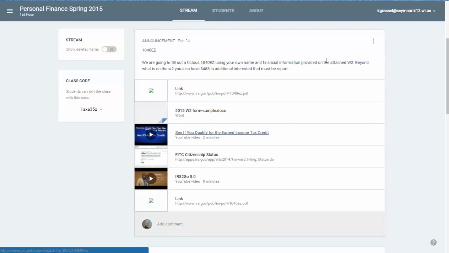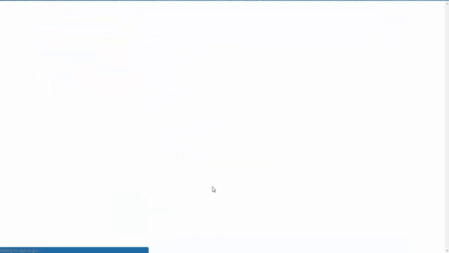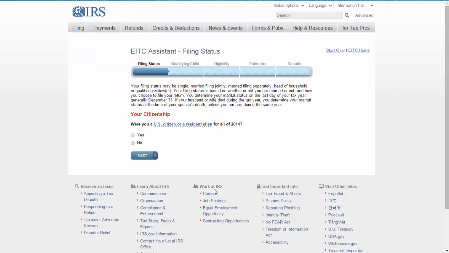We are about halfway through a W-4 easy filling out form. So what we're going to do right now, you're going to go to this link right here that says EITC Citizen Status. You're going to click on that link and it's going to open up and it's going to ask you a series of questions to see whether or not you qualify for the EITC tax credit.